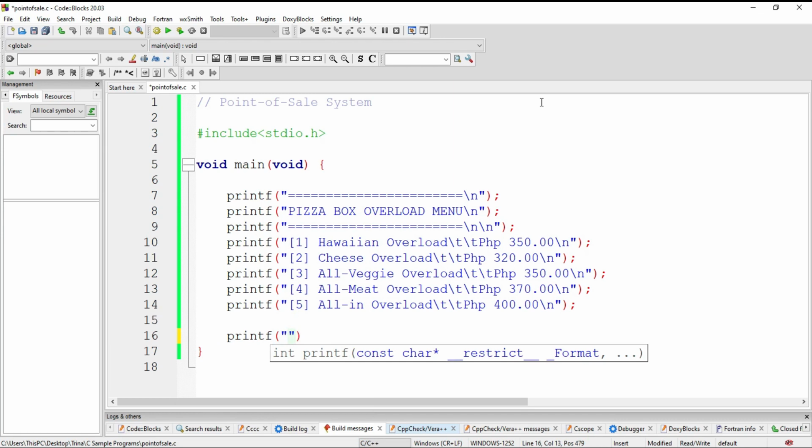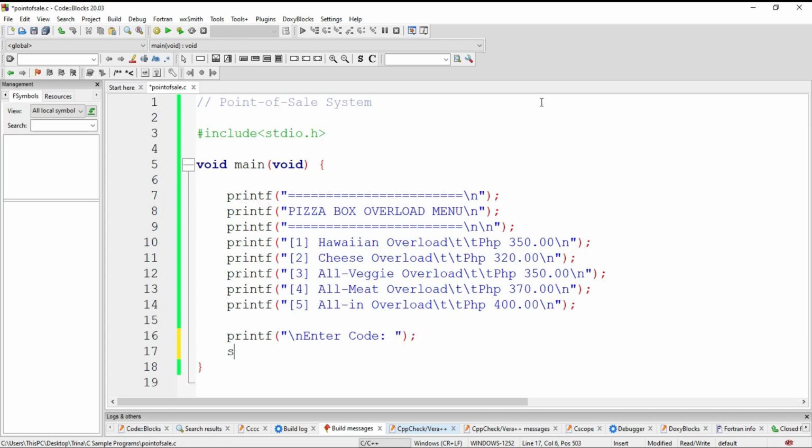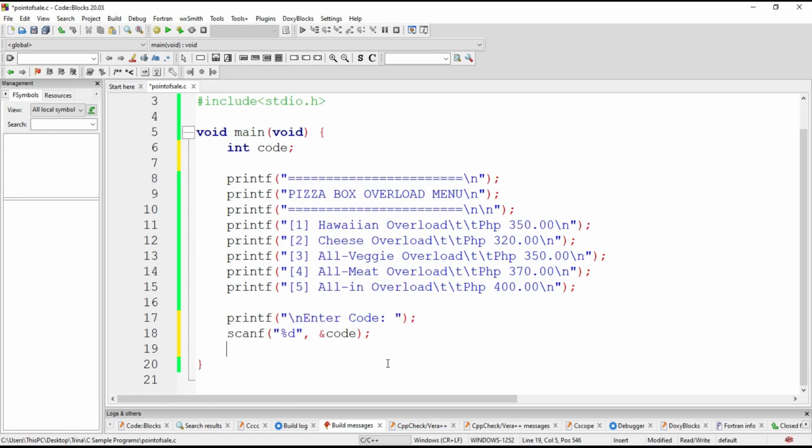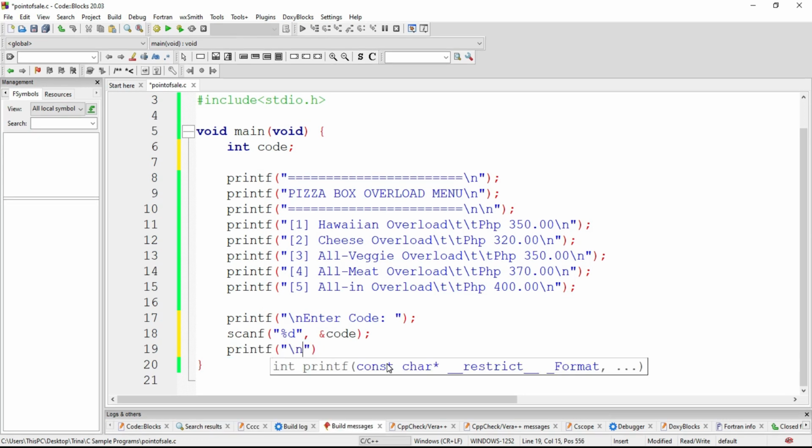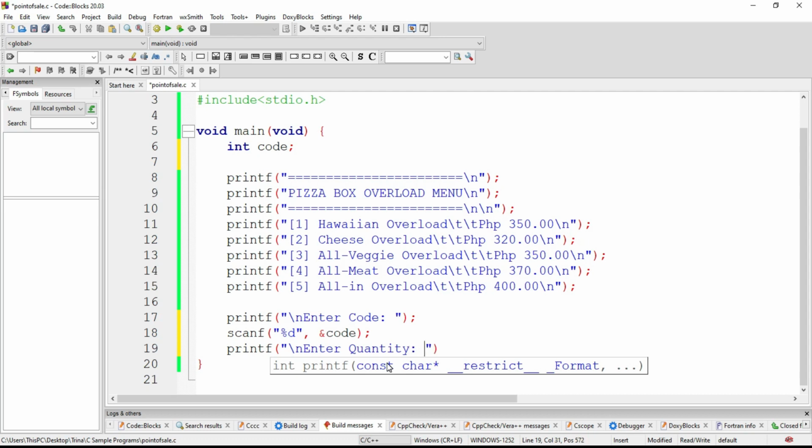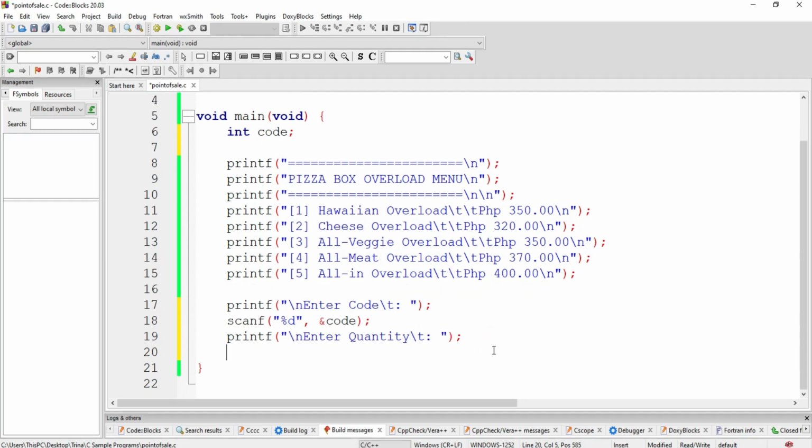Let us ask the user to enter the code of the product. The codes will be 1, 2, 3, 4, or 5. Therefore, our variable will be of type integer. The user here would be the cash register clerk. We ask the quantity, and store it to variable quantity or QTY, declaring it of type integer.